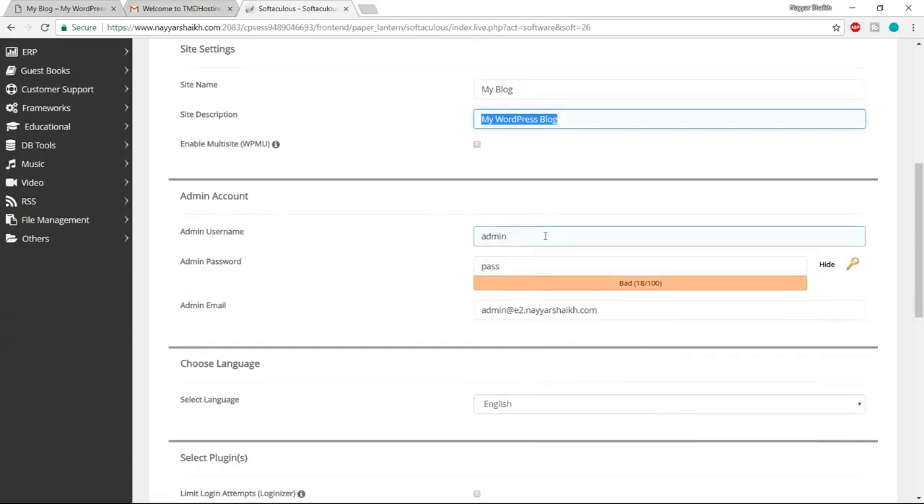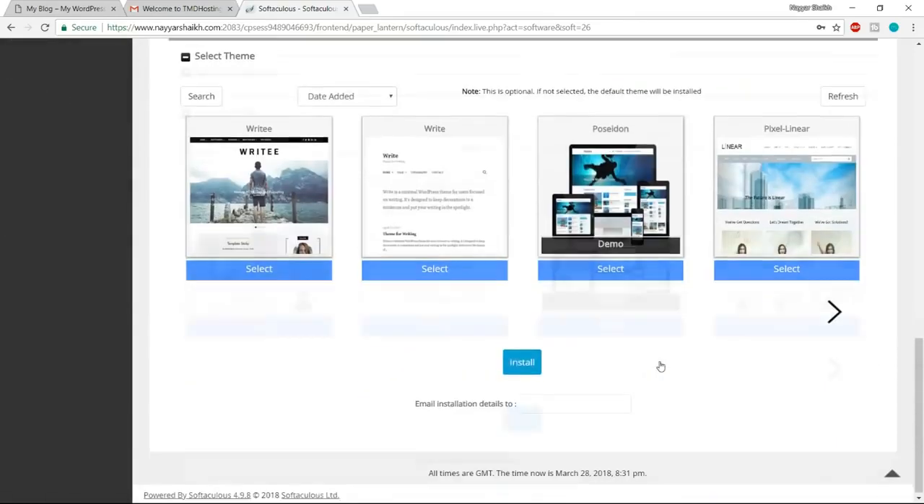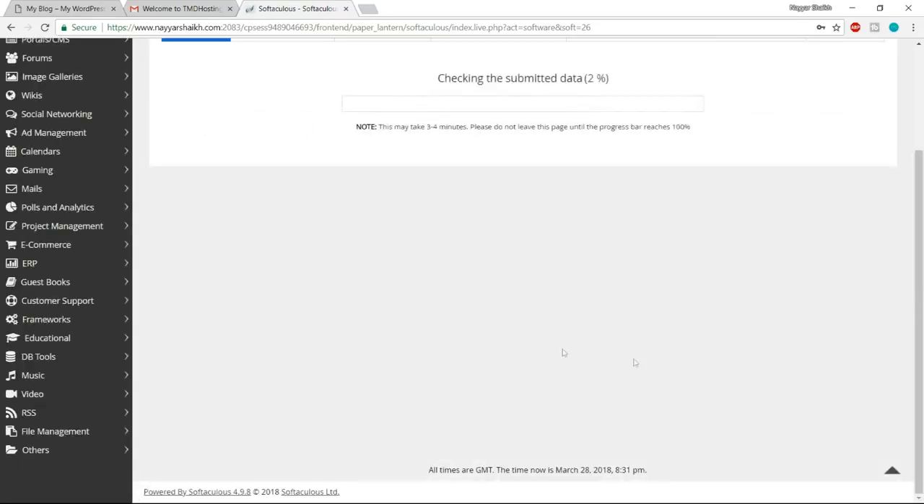Then after that, we have a very important thing, which is username and password. You have to change the username and password. It is very important. So let me put in my username and password. Let me hide this. And then we have the admin email address. Change this email address and put in your own email address over here. Now come at the bottom and click on this install button.